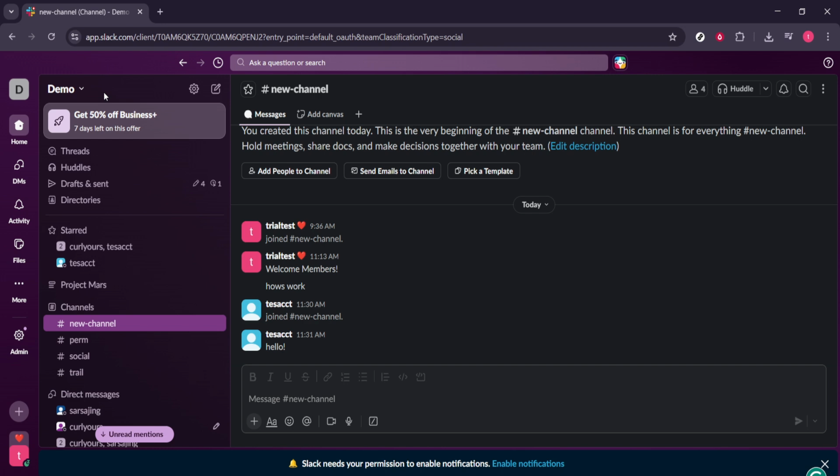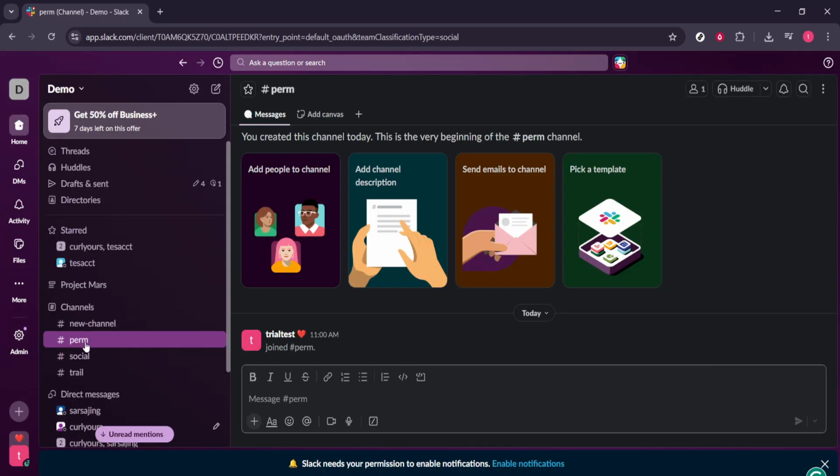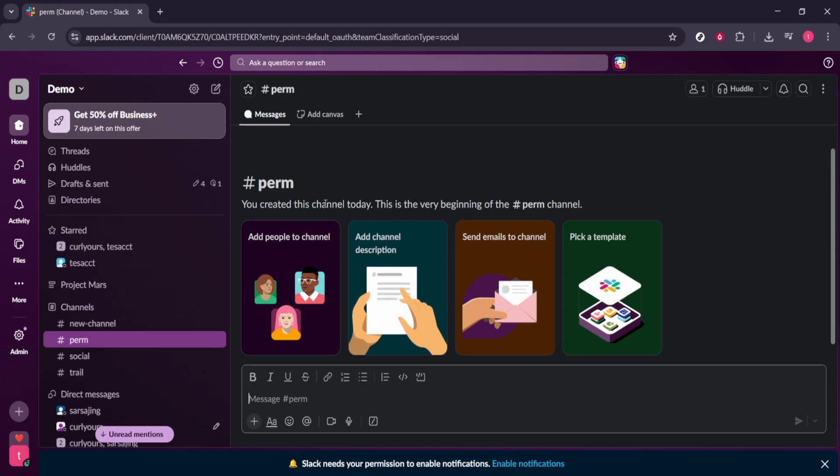Let's begin from the Slack home view on your desktop app or web browser. Make sure you're signed in to the correct workspace. In the left sidebar, find the channel you want to remove. Click that channel to open it. Pause here to confirm you've selected the right one by checking the channel's name and purpose at the top of the conversation. Deleting the wrong channel is easy to avoid if you double-check now.